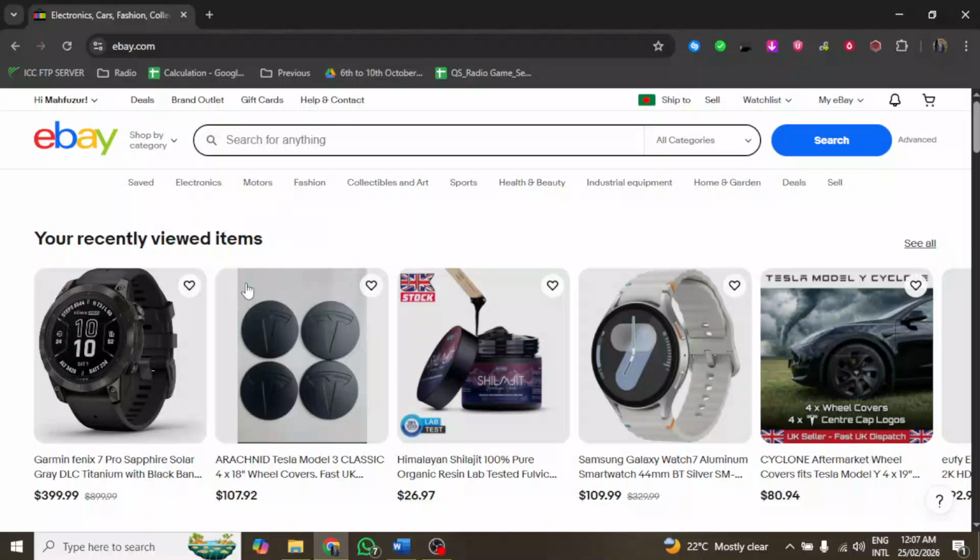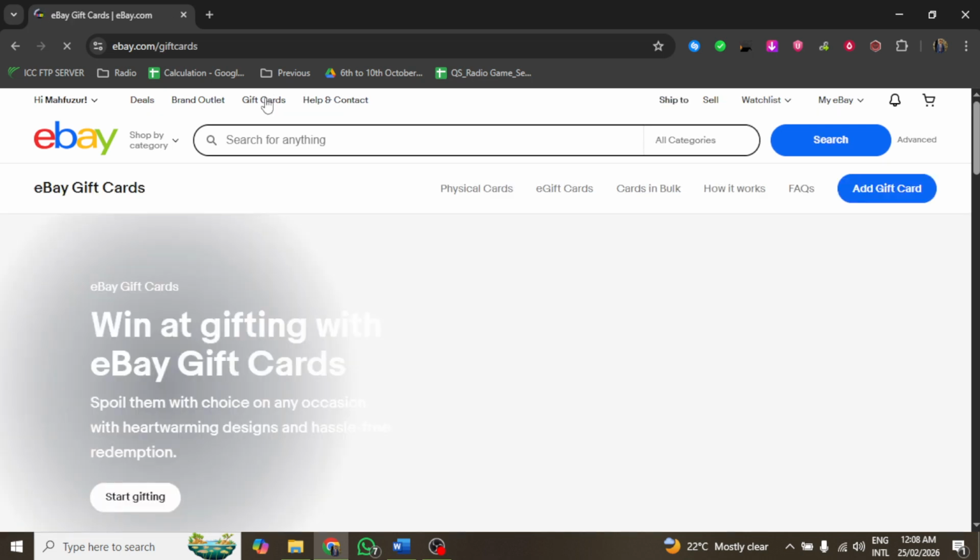In this video, you'll learn how to redeem your eBay gift card efficiently. By following these steps, you will be able to apply your gift card balance to your purchases on eBay seamlessly. Begin by opening eBay in your preferred web browser or mobile application.